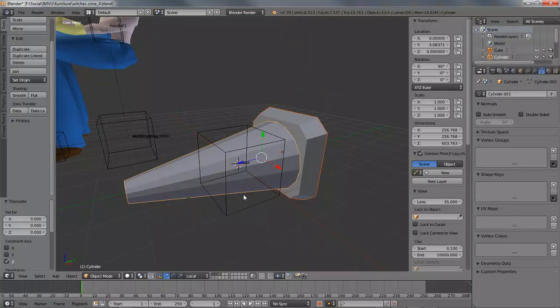So if you're moving a group of objects and the objects are all pointing in, well, they're not pointing in different directions, but they've been made so their orientations differ, make sure to switch to global orientation. So that's your transform orientation, which is at the bottom.